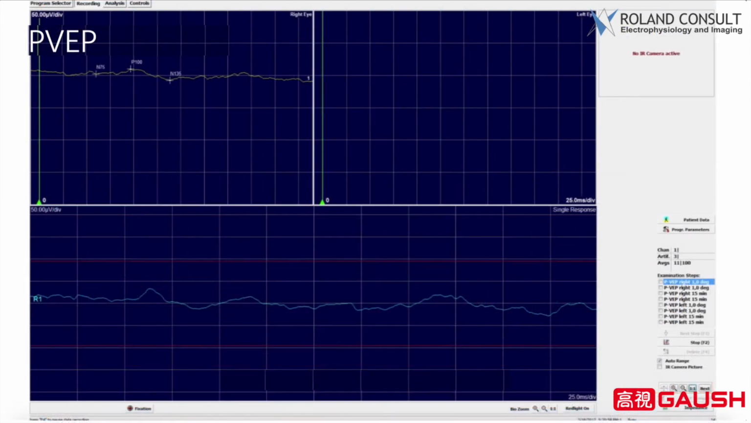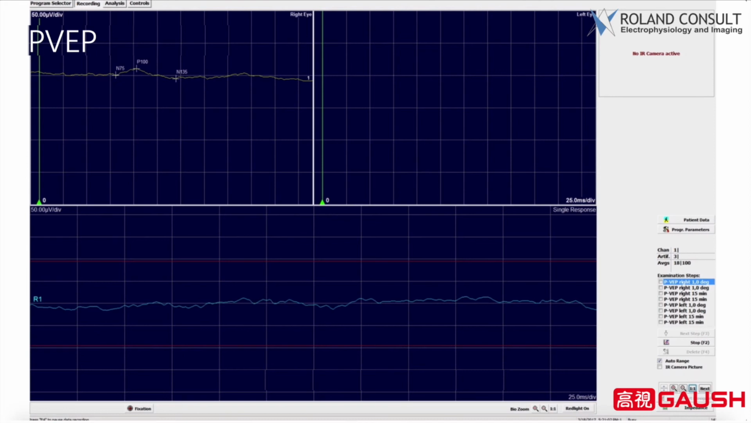PVEP examination of the right eye, using the eye mask to cover the left eye. Click the lower right Start to begin the examination, and check PVEP right 1 degree and PVEP right 15 minutes twice in turn. Averages should be at least 50 times. Watch for artifacts caused by the patient blinking or staring; fewer artifacts are better.